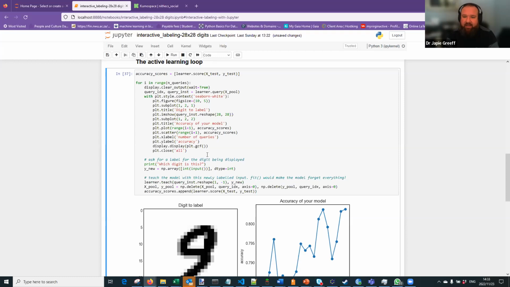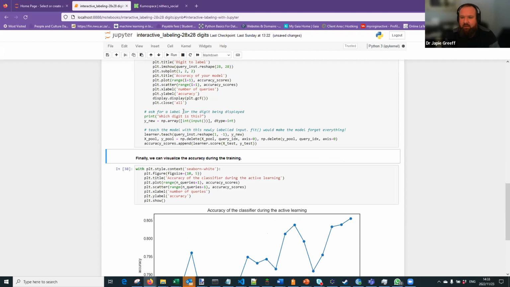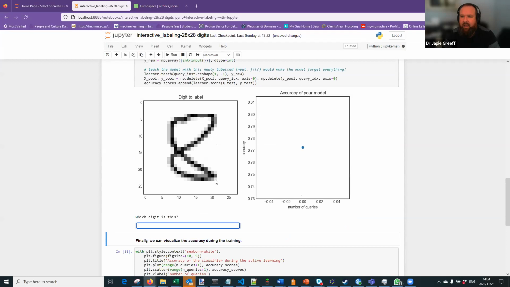Okay. So if I run this, it's going to take a second. It asks me what's the digit to label. Okay, so the accuracy at this point in time, based on the first 200 records that it did, is just over 77%. And it has now presented me with a digit. So I say, this is an 8. Okay.